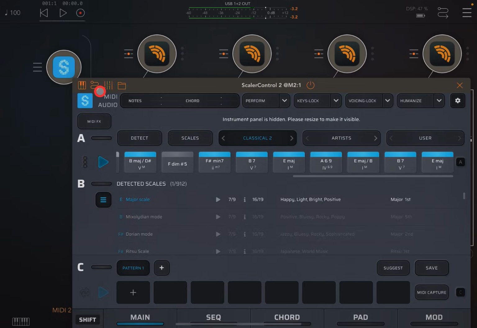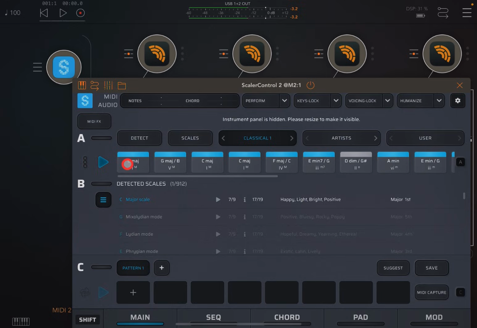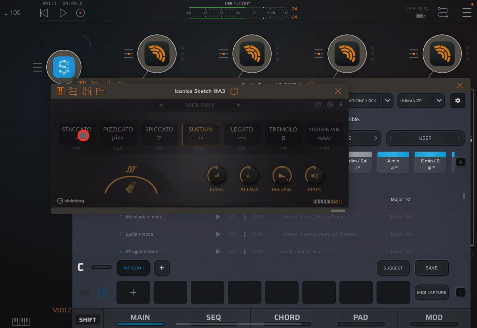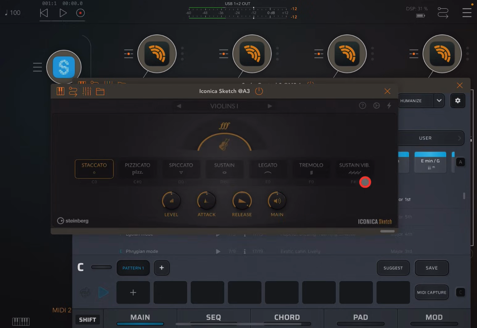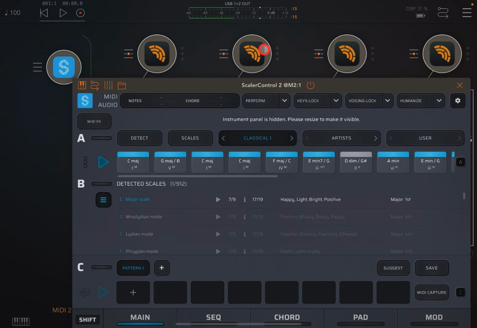I also thought that one had quite the Christmassy vibe. Okay, I'm going to go back to classical progression 1 and start there. Now, what we can also do, of course, is change up the different articulations. Let me just get that one a bit bigger. Different articulations in Iconica Sketch.